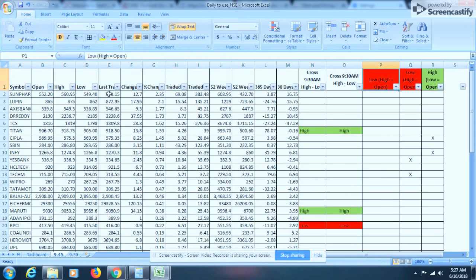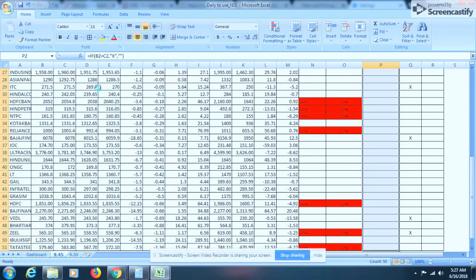What happened is that it's not the last traded price, I have to put open equal to high. I think I'm making some mistake, it's equal to B. If open is equal to high, that's the condition. If high is equal to open, then only it will work, because otherwise there was no stock on that. So put the formula and drag it to the end.